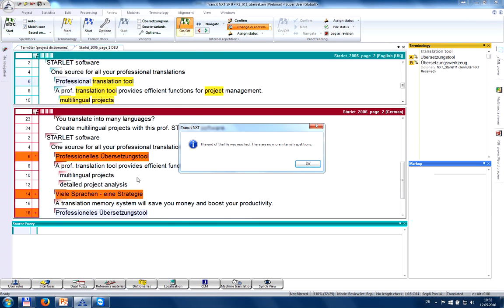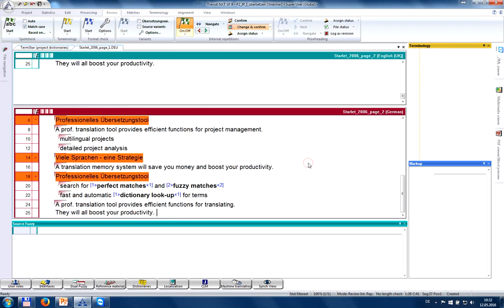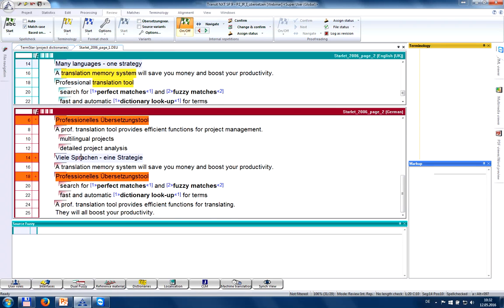Okay. And again, Transit tells me that the end of the file was reached and that there are no more internal repetitions. Now let's check the status, whether that has worked correctly. Now I'm here, for example, in this segment, which should have the status spell checked, and I go to this line here at the bottom, the status line, and it says spell checked. So this has worked fine. And of course I'm going to save my translation that I've done so far.